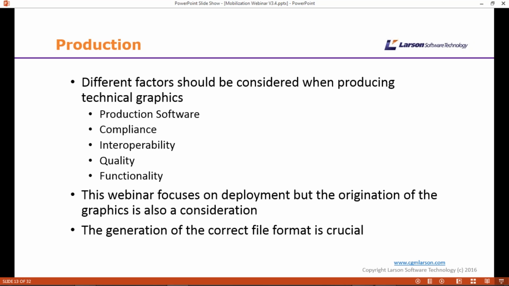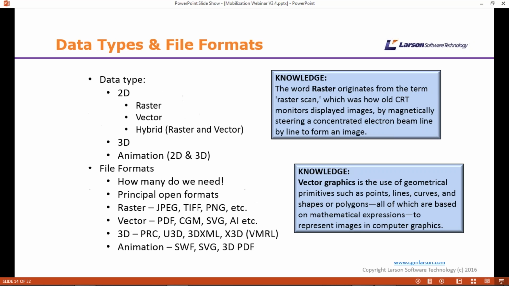So as we said, this webinar really focuses on the deployment, not as much the origination, but I think we have to touch on that as well, because that is a dependency on delivering the data. So again, as I said earlier, the correct file format I think is crucial, which one you choose to deliver your data in.